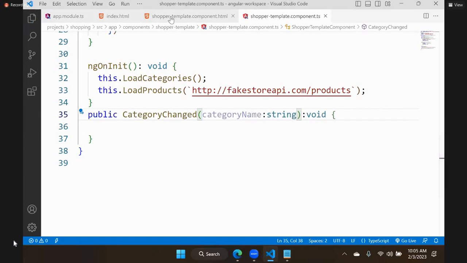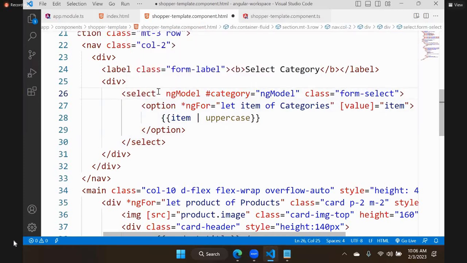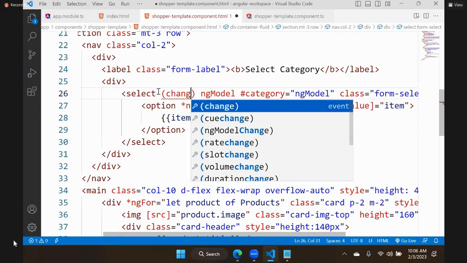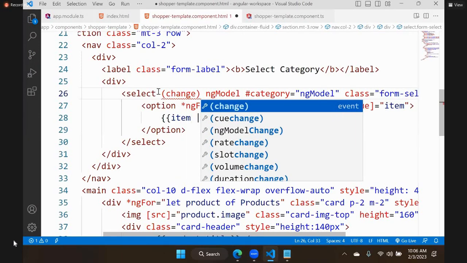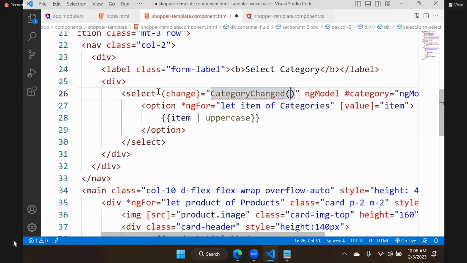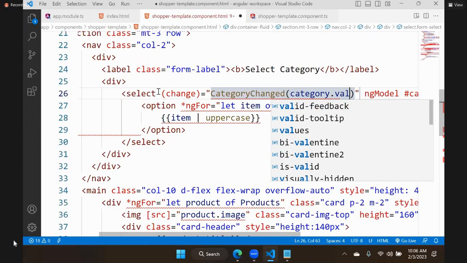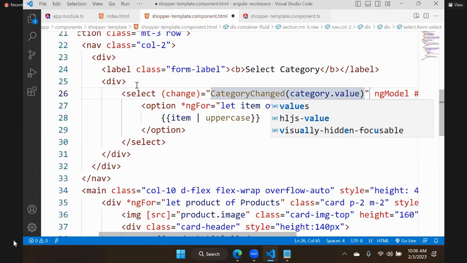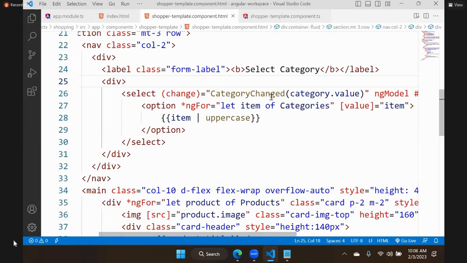Now what we have to do? Whenever the drop down changes, we have to write an event called change. That is a JavaScript change event. In JavaScript onchange, here we write change. Which method should come? categoryChanged. But this method is expecting a parameter. What is the parameter it is expecting? category.value. We are sending that value. That means the current category value, which one they selected, that value is passed into this method.